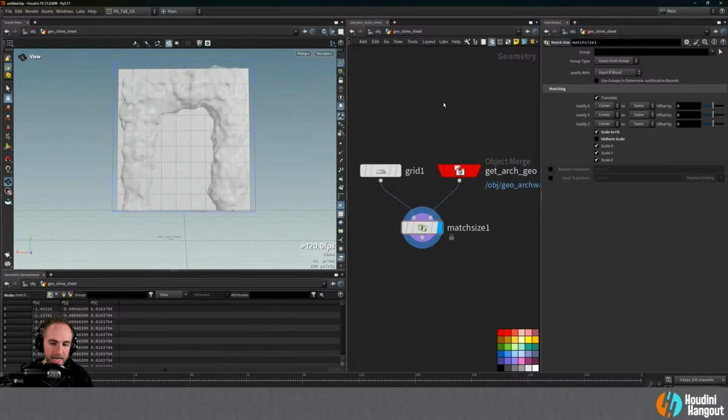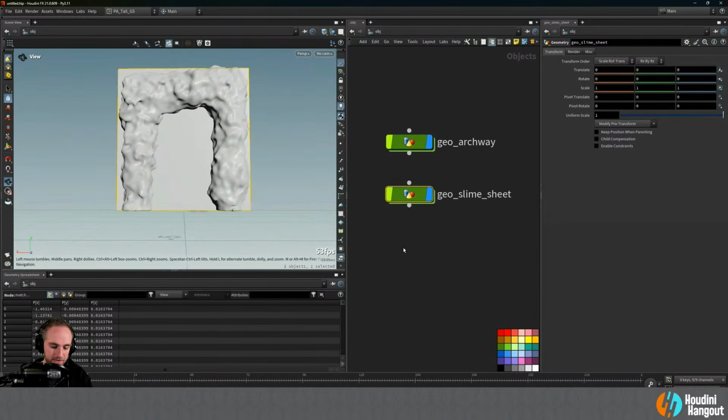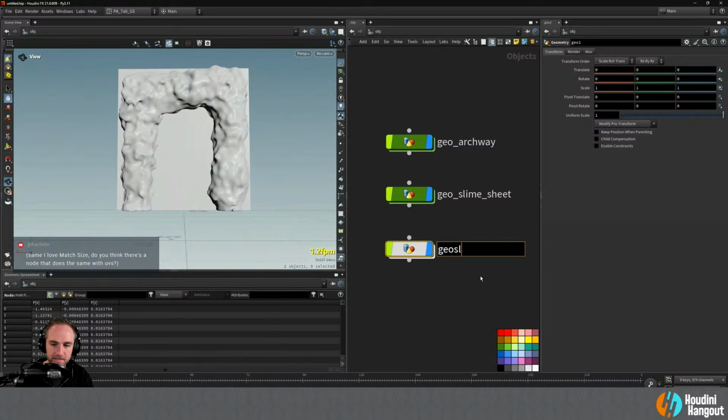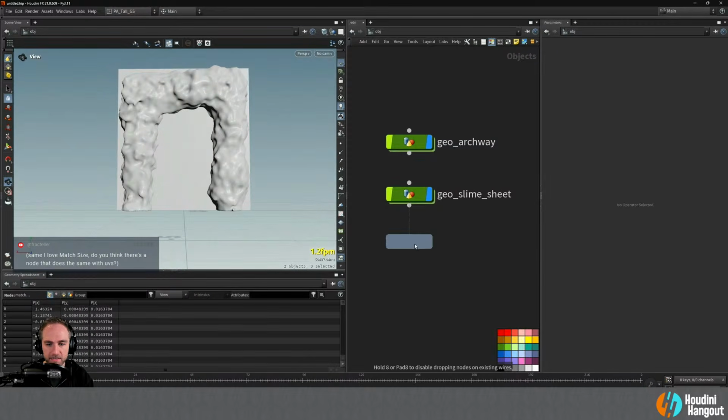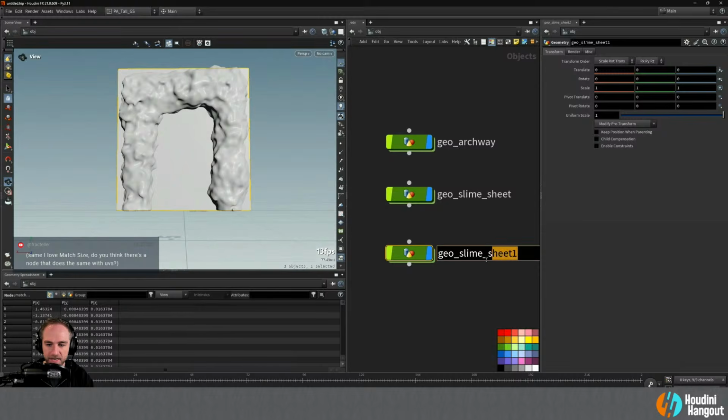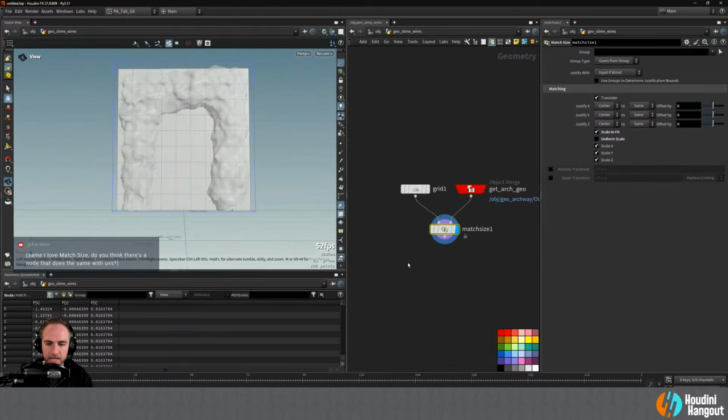So let's do that. We'll get to that in a second. It doesn't really matter, I guess. So we'll do geo, and we'll say slime. Actually, I'll just make a duplicate of this because we'll do a pretty similar thing here. So we'll call this slime wires. And let's come in here.